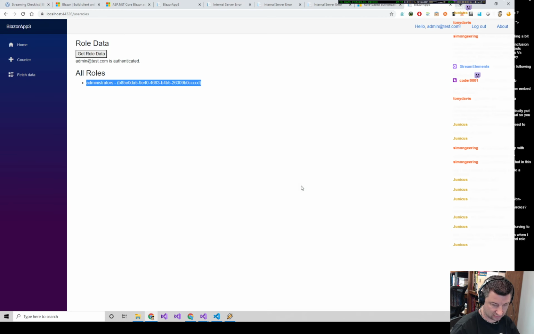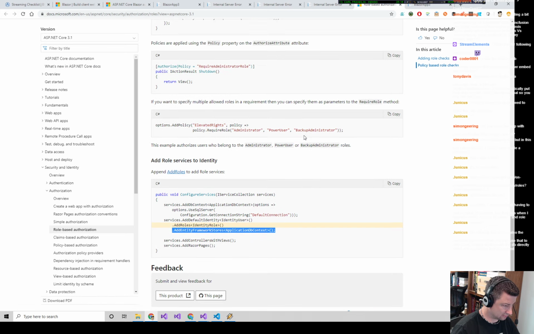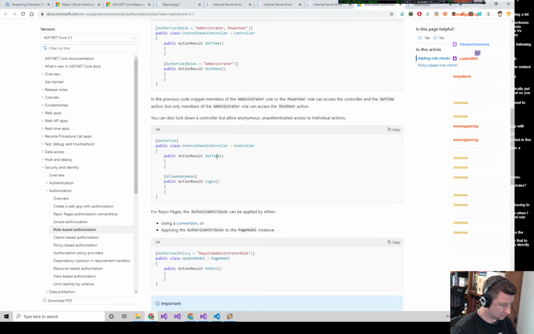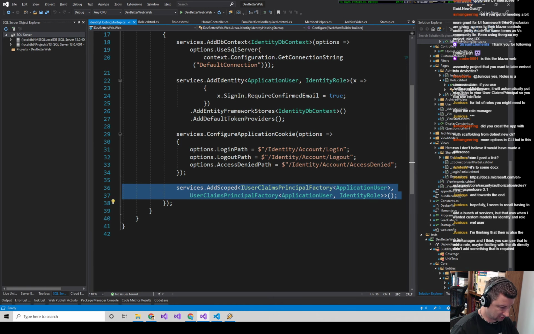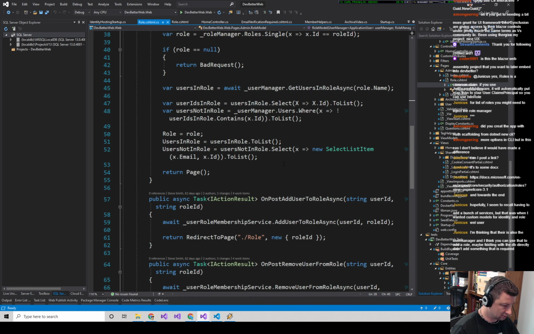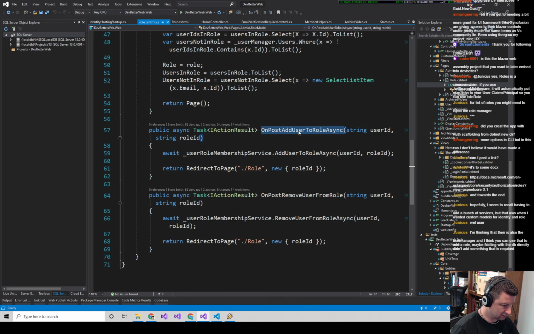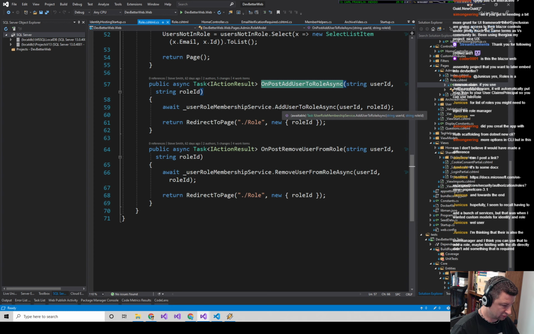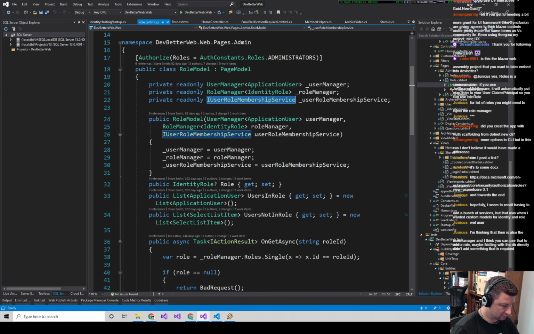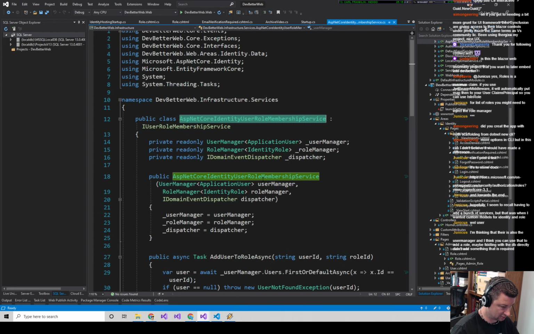Back to your doc. Role based auth. Okay. I can require a role. Alright, back to my doc. In here, in the roles code behind here, I say on post add user to role, user role membership service, add user to role async. Okay, that's what I need. So I need a user role membership. That's mine. Okay, go to implementation on that.